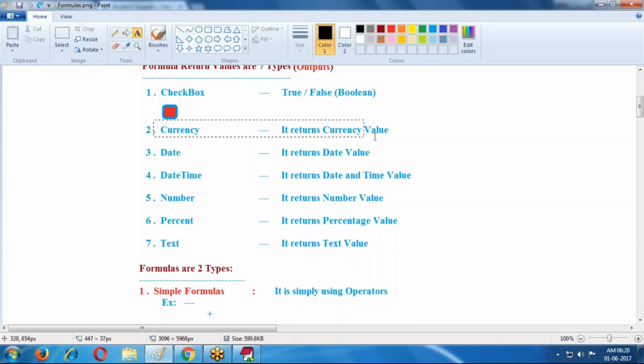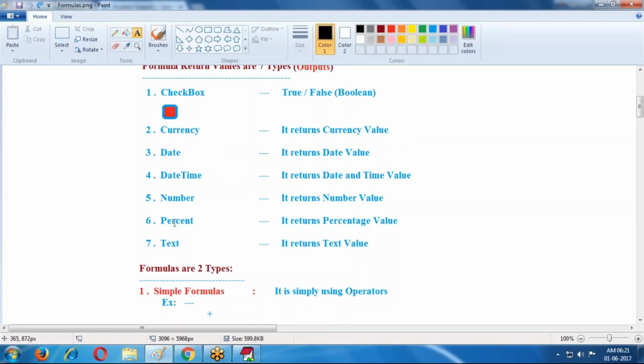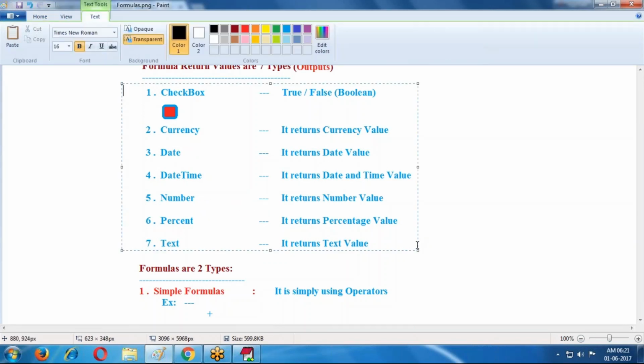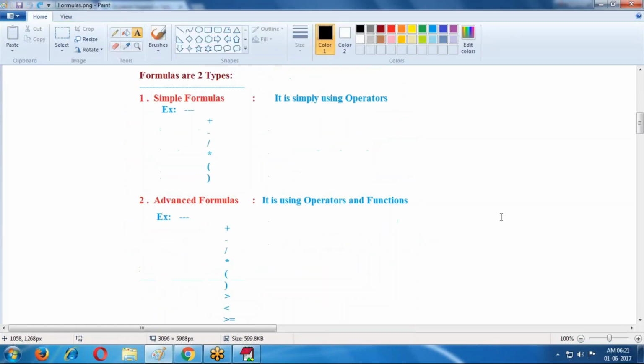And currency: it returns a currency value. Then date type of output or date and time, number type, percentage, text. There are 7 types of return values. Whenever we create one formula, the outputs we get are these 7 types of outputs.